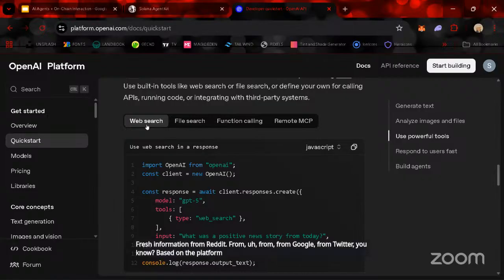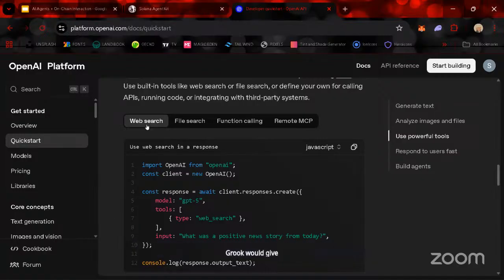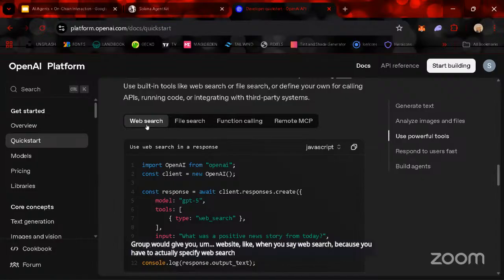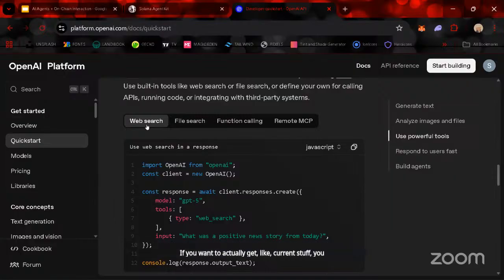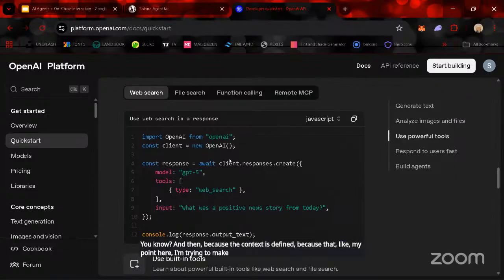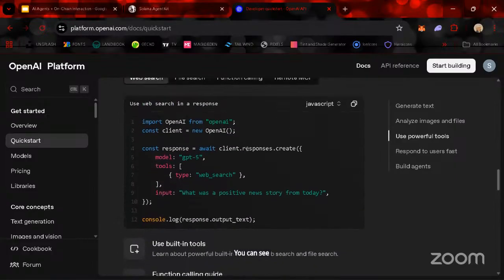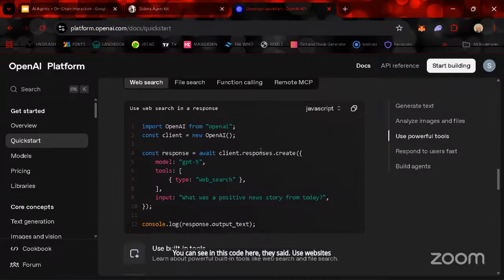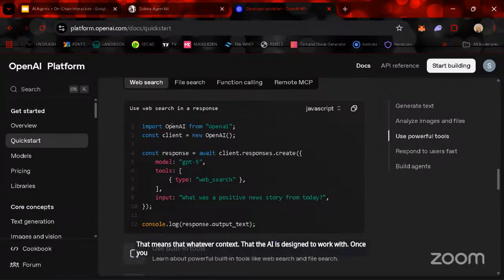I know if you use Grok, it would give you websites when you say web search, because you have to actually specify it, and that's one thing we don't really get. If you want current stuff, you have to say do a web search. My point here is that you have to define context. You can see in this code they said use web search in a response. So whatever context the AI is designed to work with, once you input web search, it is going to act based on the input.